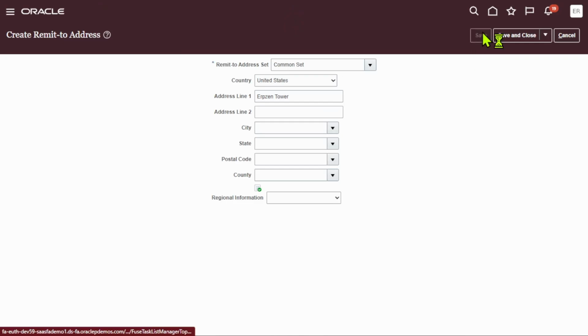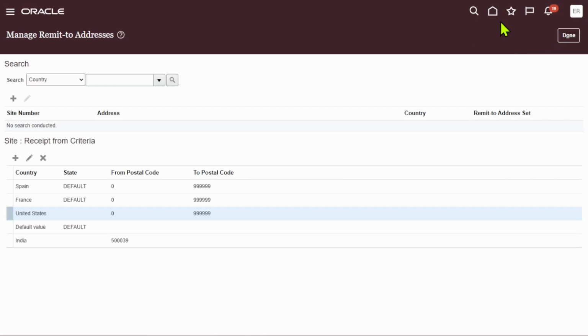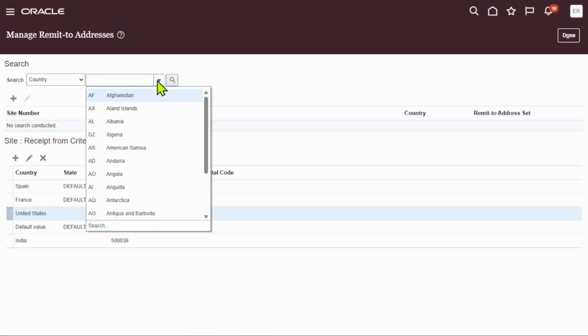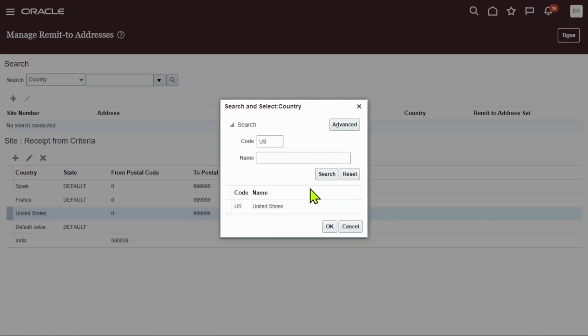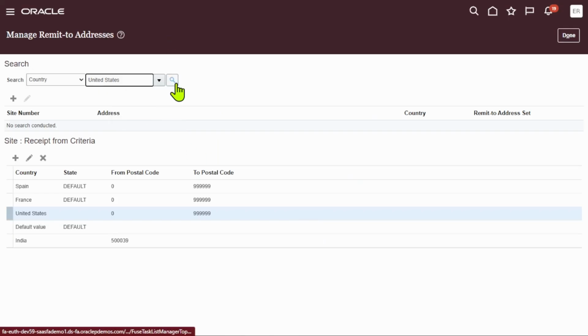Now click on save and close. Now search by country. United States, code is US. Now click on search. Select the record and click on OK. Now click on search.